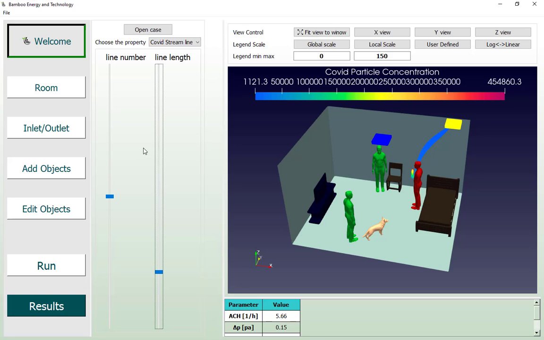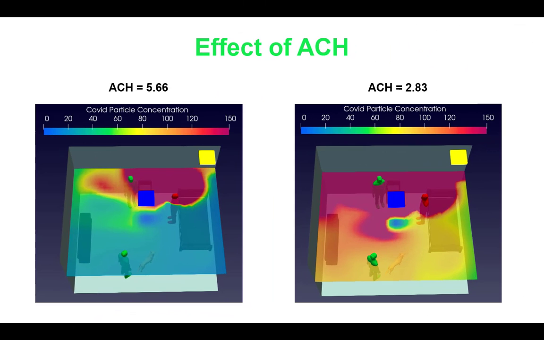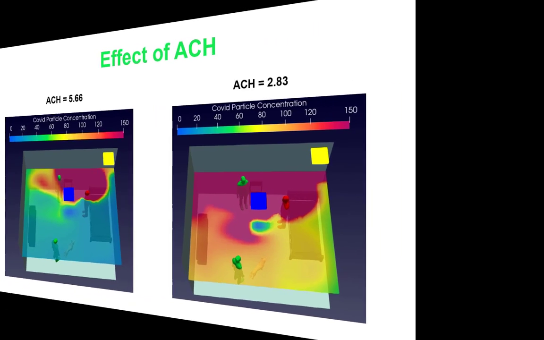This was only one case, and we can model other case scenarios. As an example, we can cut the ACH by half, and we did it, and we ran the simulations twice, and as you can see on the right side, the concentration of COVID particles for the case with lower ACH is much higher, and both healthy people can catch the virus within 15 minutes.